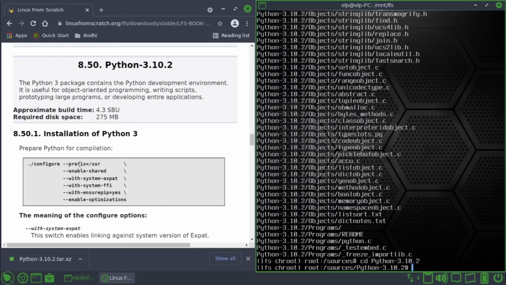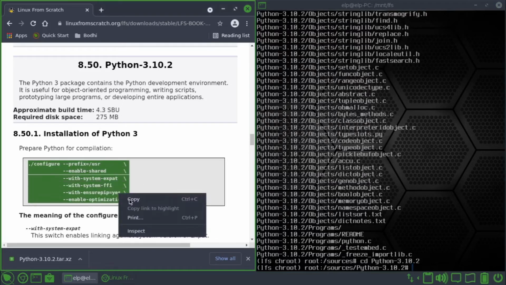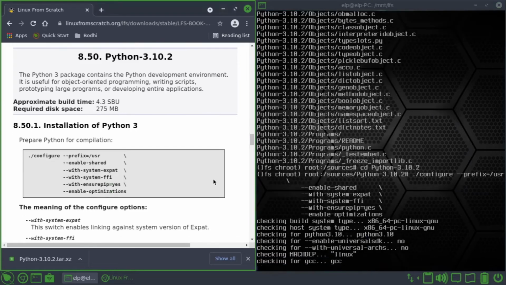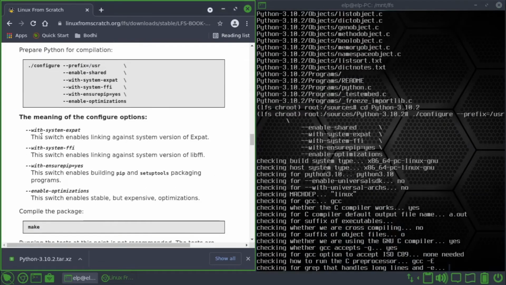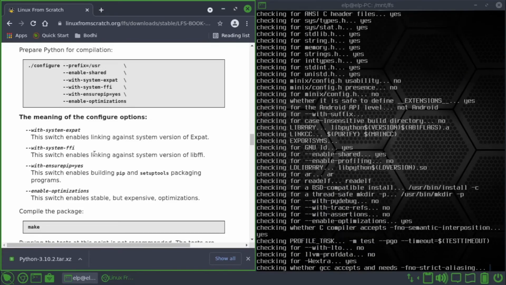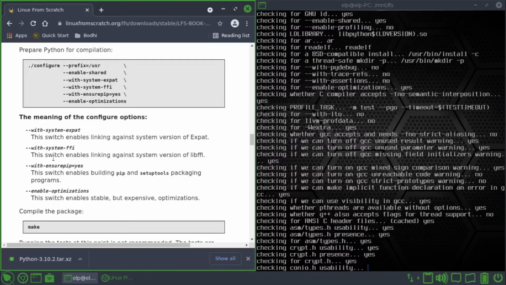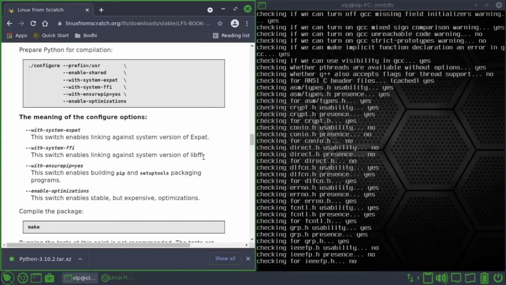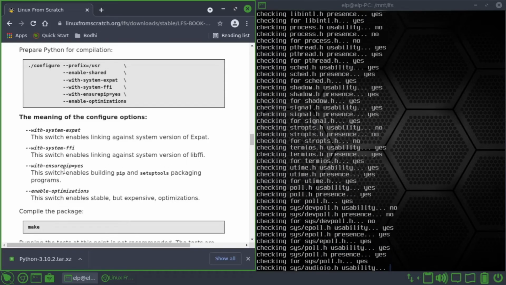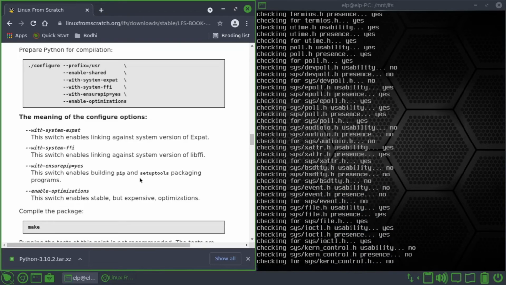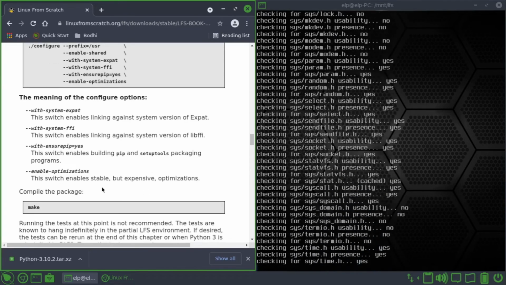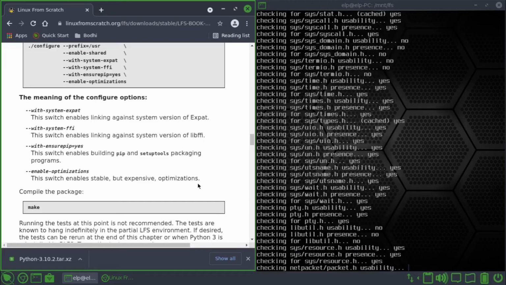Okay, now let's prepare Python for compilation. The meaning of the configure options: with-system-expat enables linking against the system version of expat. With-system-ffi enables linking against the version of libffi which we recently built. With-ensurepip=yes enables building pip and setuptools, the packaging programs. Enable-optimizations enables stable but expensive optimizations.